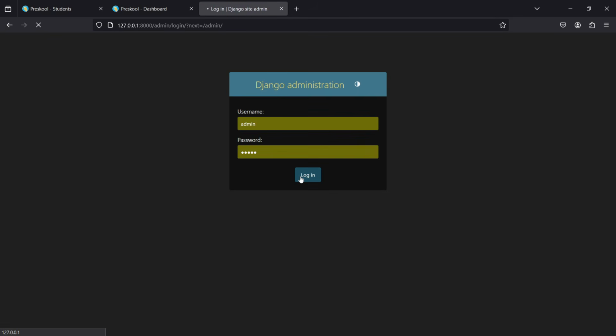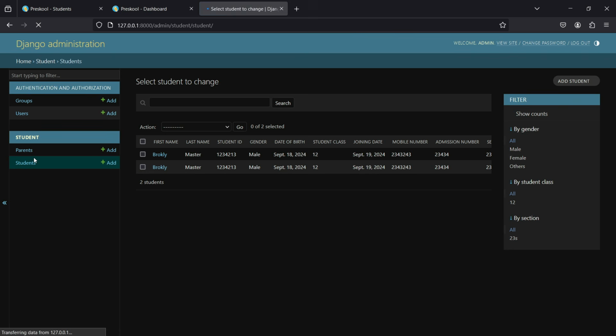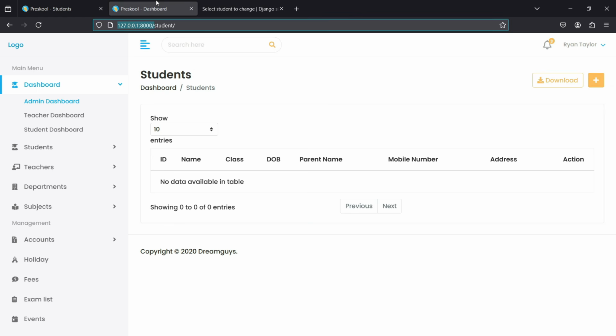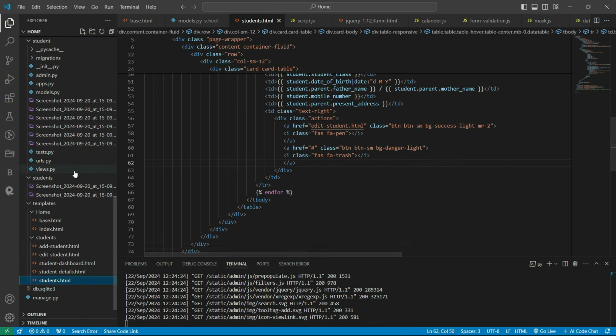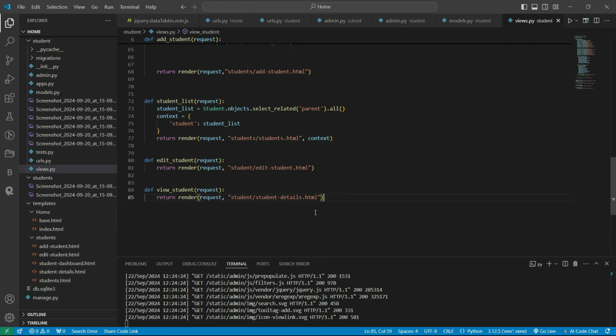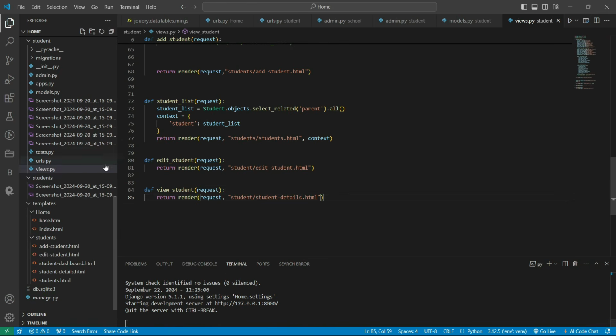Admin, log in here. So in the data there are two records available, but in our record it is not fetching the data. So I think we have made some type of mistake there. So let's find it for a student in a student list, and everything seems correct. Whether we have saved our views.py file or not. Let's again save it. Okay.